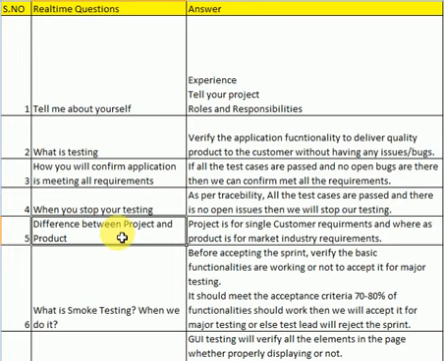So product means based on the market and industry requirements, the company will gather the requirements and develop some application. That is a product. Project means single customer requirements only, we are going to serve that particular customer, that is a project. Sixth one, what is smoke testing, and when will we do that?